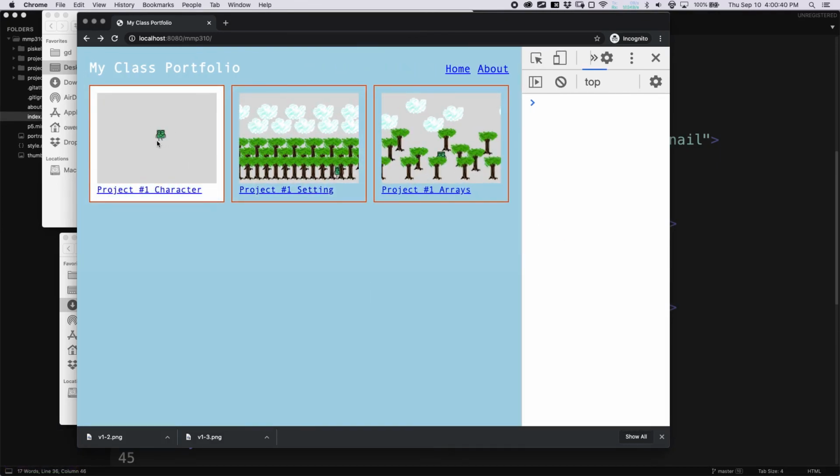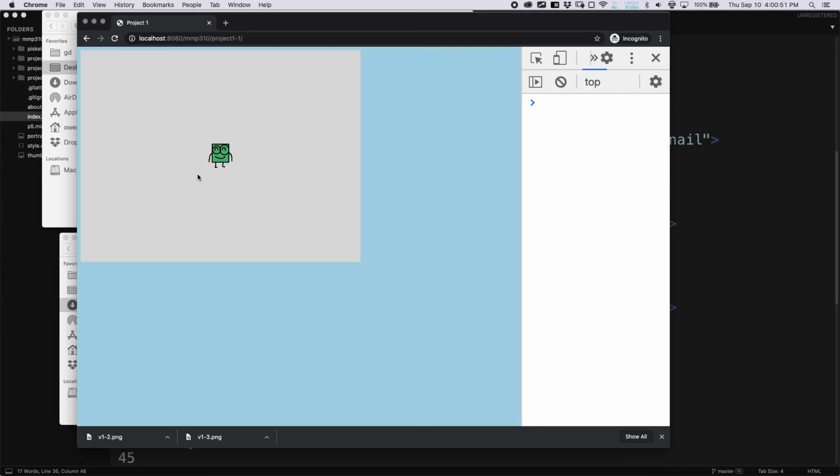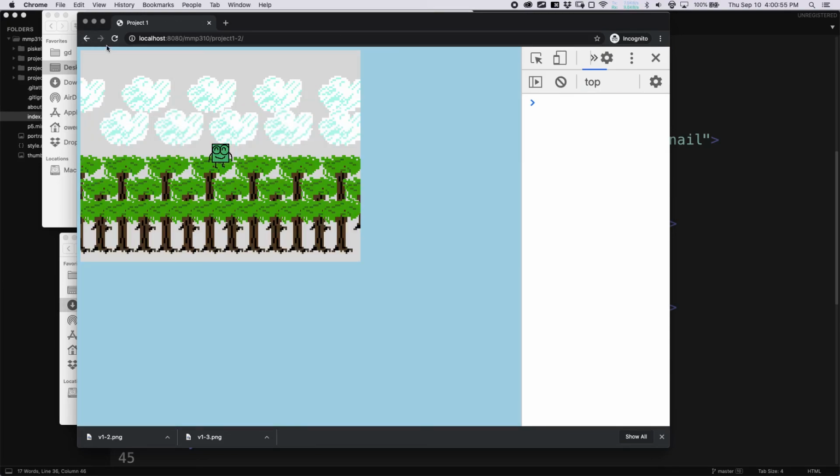We're going from just a character to a character in a weird scene to a character in a slightly more normal looking scene. So yeah, there's our character. I guess I should add a back button to these projects.